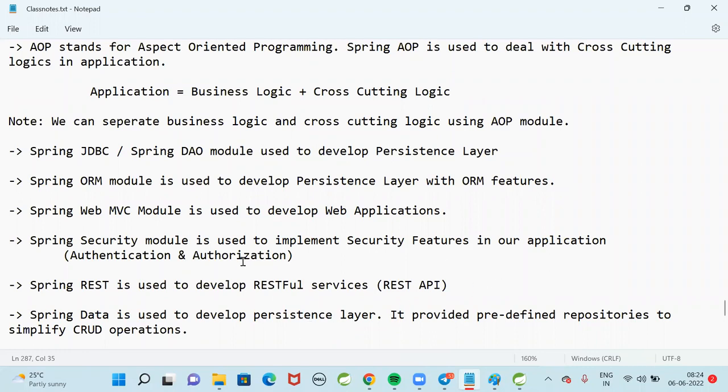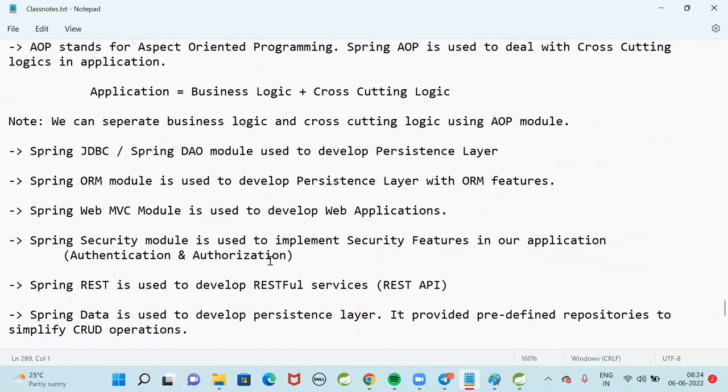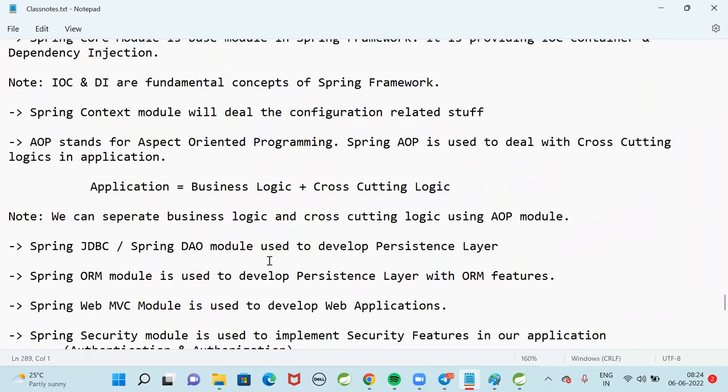All good, guys? Spring Data is used to develop the persistence layer. It provides predefined repositories to simplify CRUD operations.